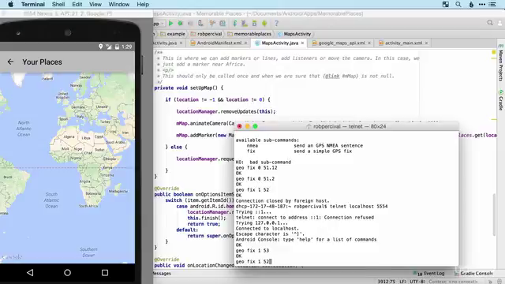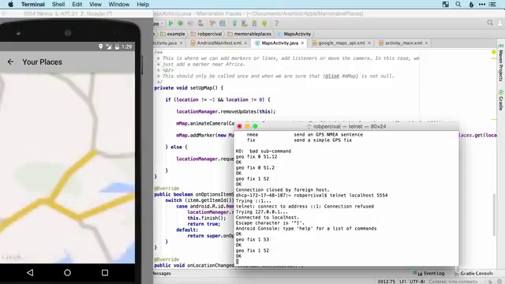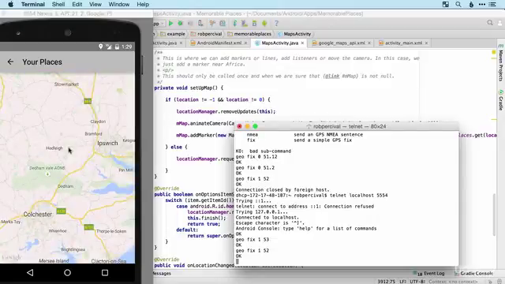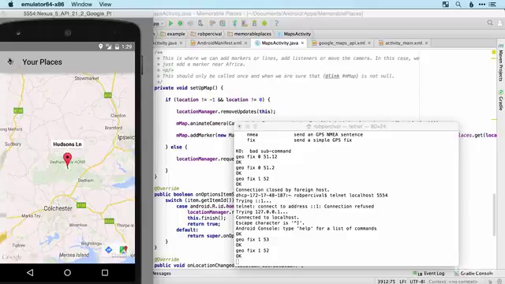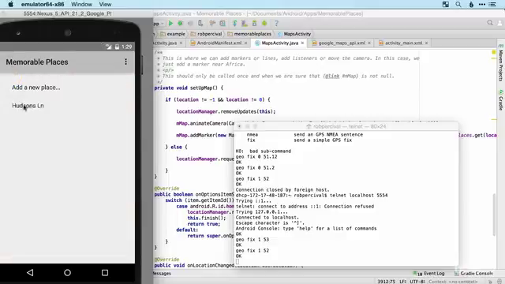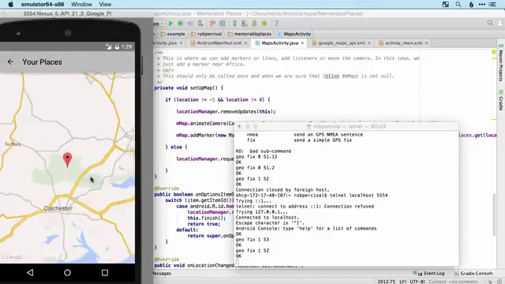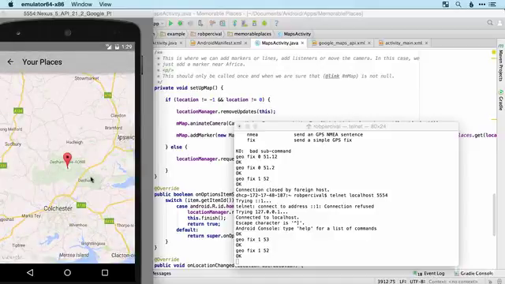If I do a quick geo fix, then it does the zoom in there, and I can, let's say, save that location. There we go, as Hudson's Lane, and then back, and there it is, Hudson's Lane, and if I tap on that, then it zooms into that particular location.